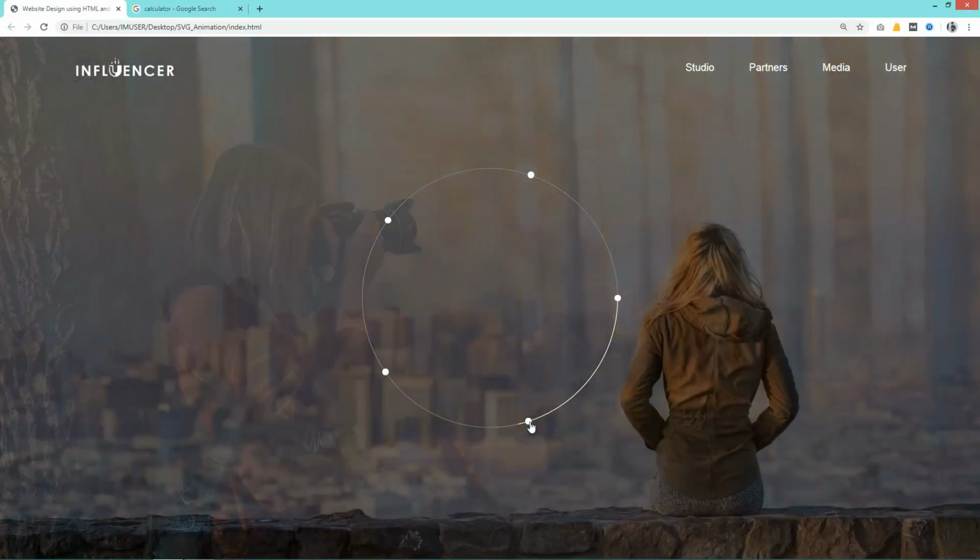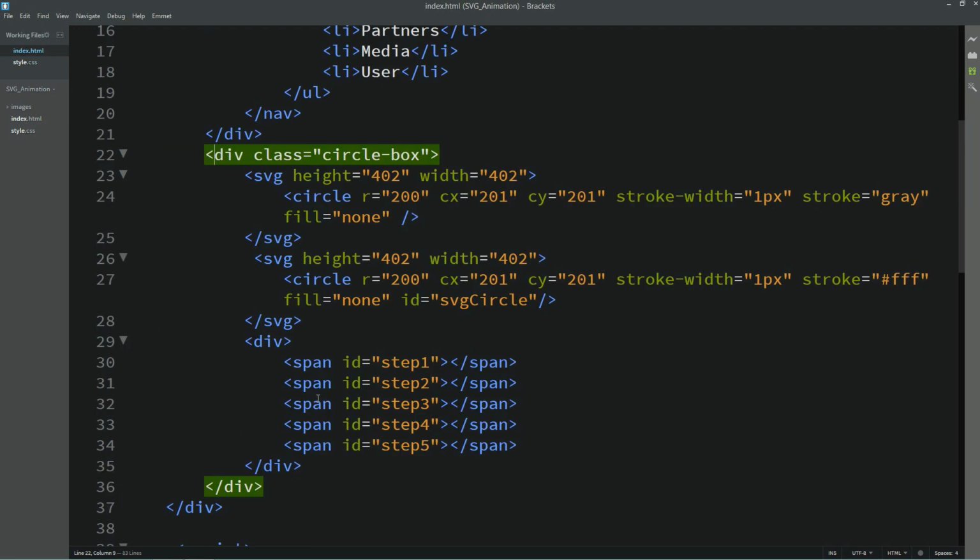Next we will add content in this circle. So let's come back in the HTML file, and here we will create one div with the class name I am writing user box.